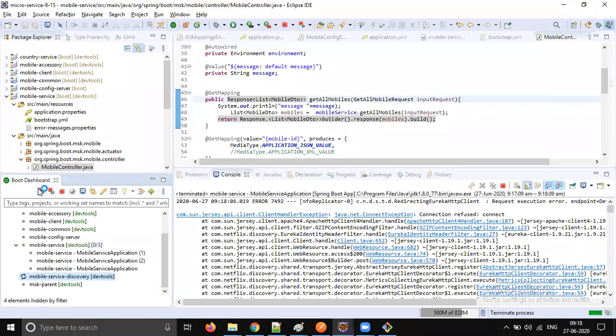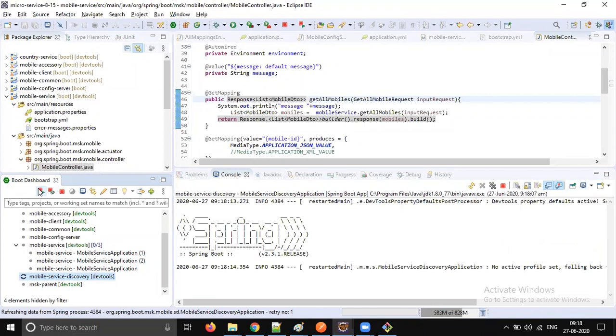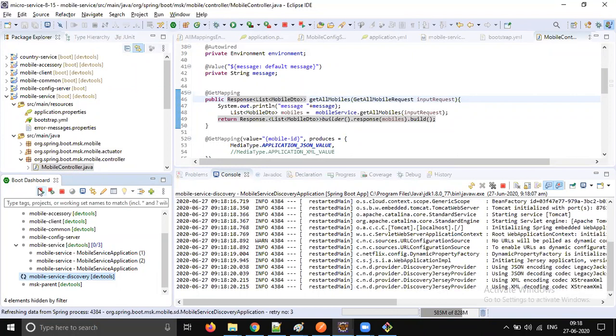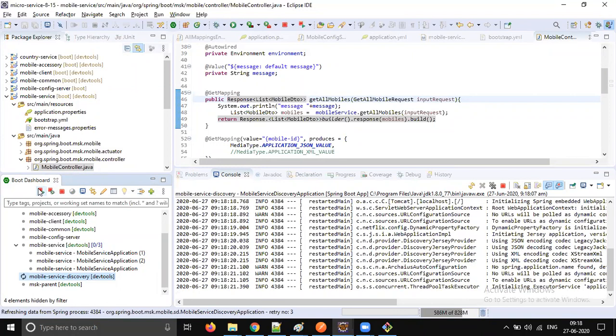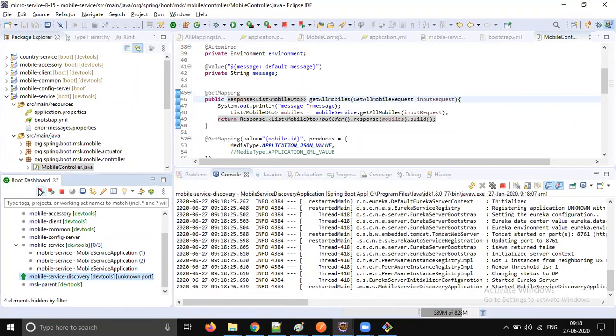Actually, in real time, things won't be like this. Eureka will always be running. In our local setup we are practicing, so that's why we are always shutting down, but it won't be like this. The config server is also lightweight and will run all the time. There won't be any problem. So let it be there like that. Now let's start mobile service and look into the console.